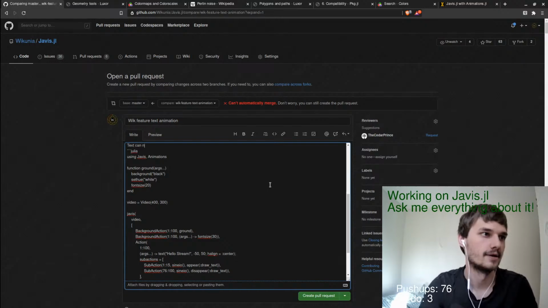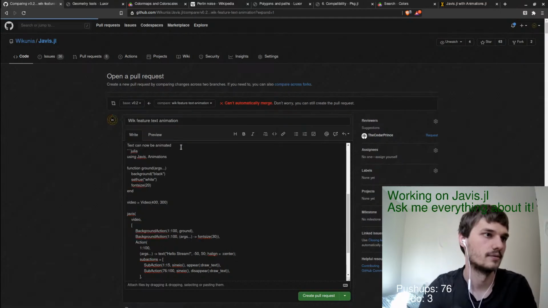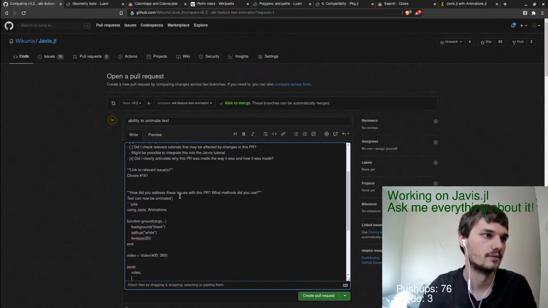Text can now be animated using the symbol draw text. Very original.